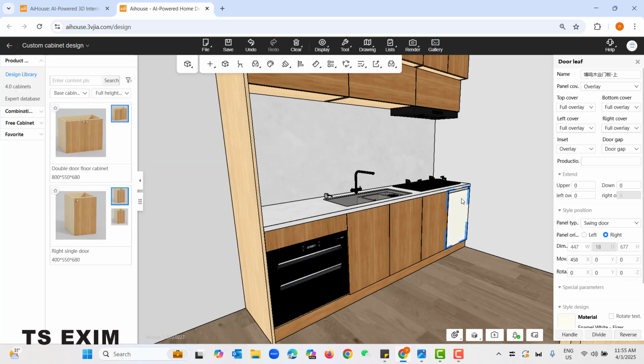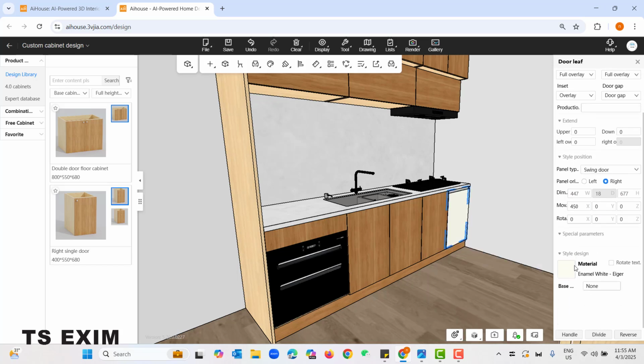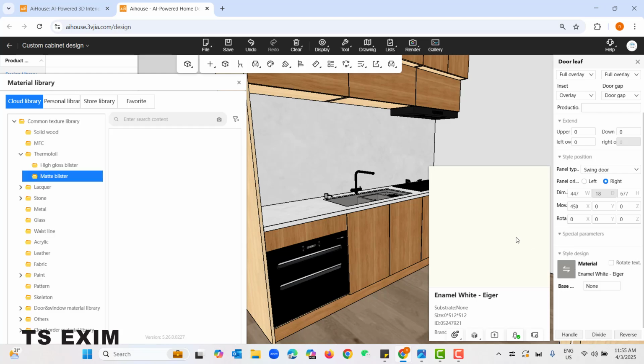Then you can change the color if you want. Okay, down here got material option where you can change the color.